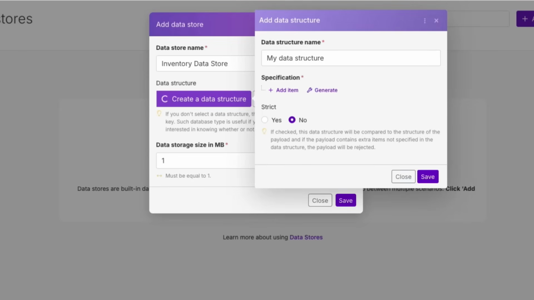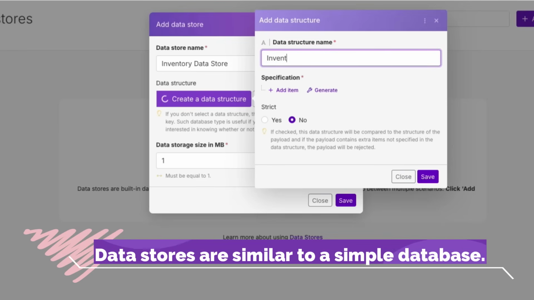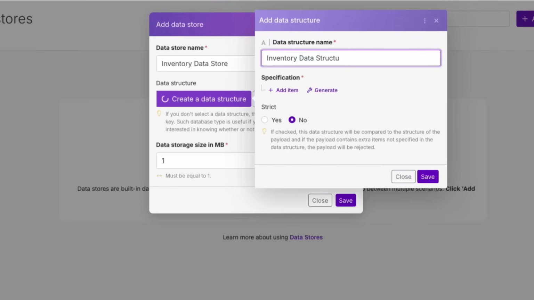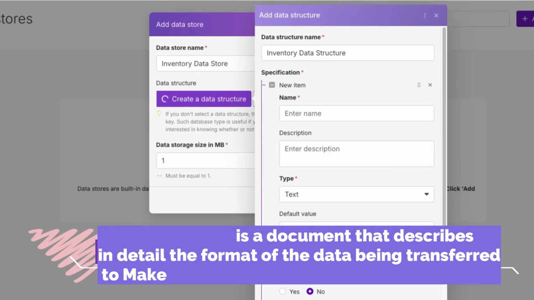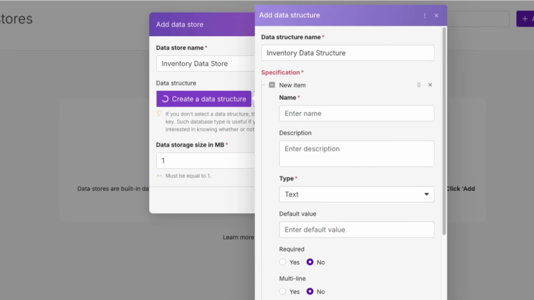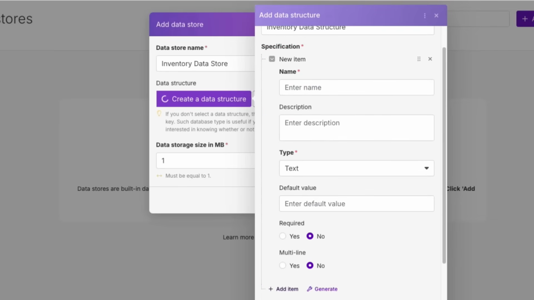So what is a data store? Look, it's a built-in database that Make has and that allows you to easily store and retrieve data. Now what we are doing now is we are creating a data structure here. And you can think of it like a blueprint that describes the structure of the data transferred within Make. So it specifies which data types are present and how they are organized. All those who have knowledge about databases, I think they'll pick that up easily.